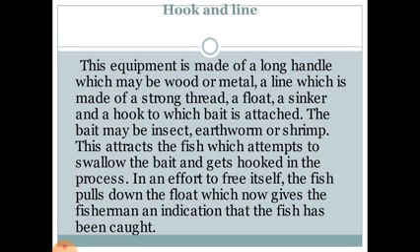This attracts the fish, which attempts to swallow the bait and gets hooked in the process. In an effort to free itself, the fish pulls down the float, which gives the fisherman an indication that the fish has been caught.